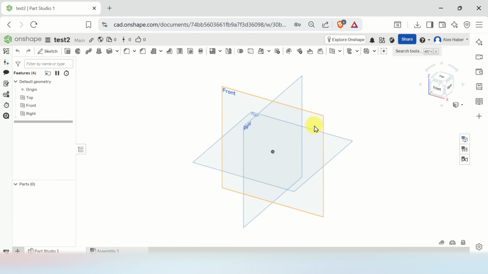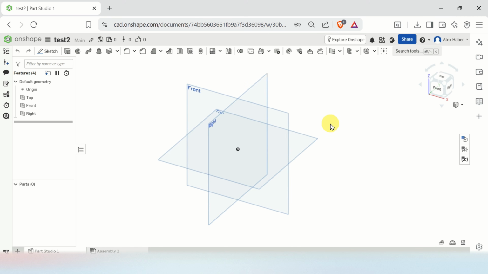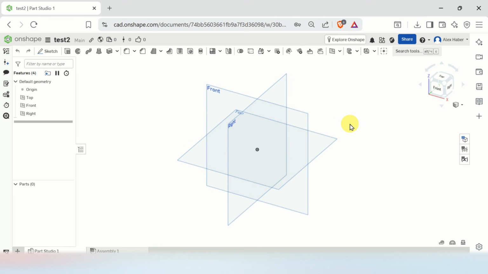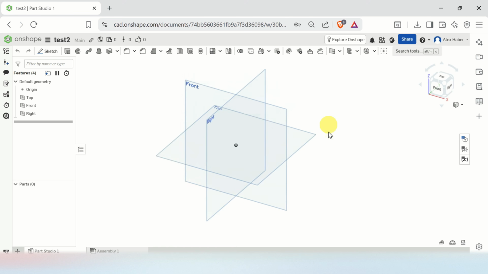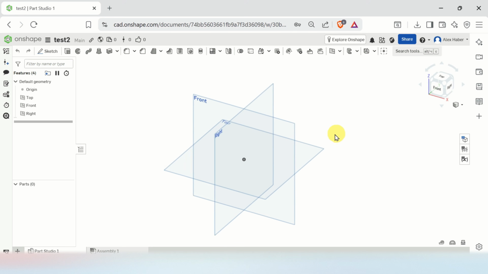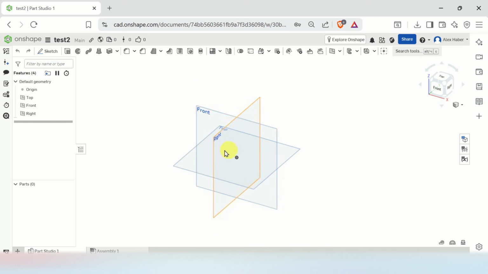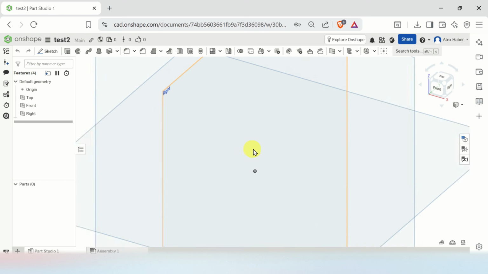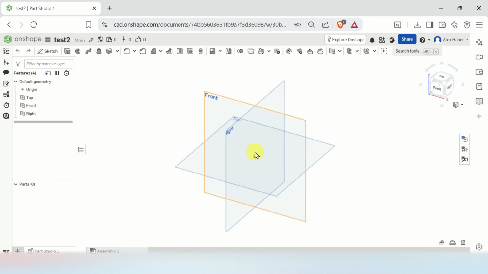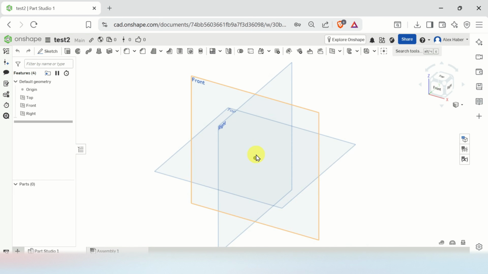Before we start with sketching, we need to learn a few basic things. First of all, we need to learn how to navigate the view. That is, we need to learn how to pan and how to zoom the view. To pan the view, simply hold the middle or the roller mouse button and move your mouse left, right, up and down. And this will translate or pan the view. To zoom the view, simply use the roller mouse button, roll it forward or backward. And this will zoom in or zoom out the view.